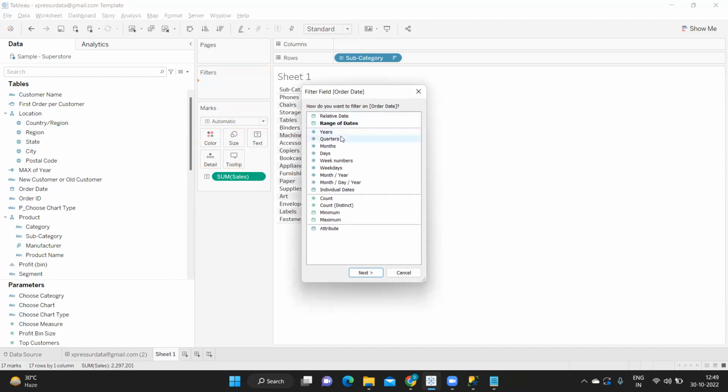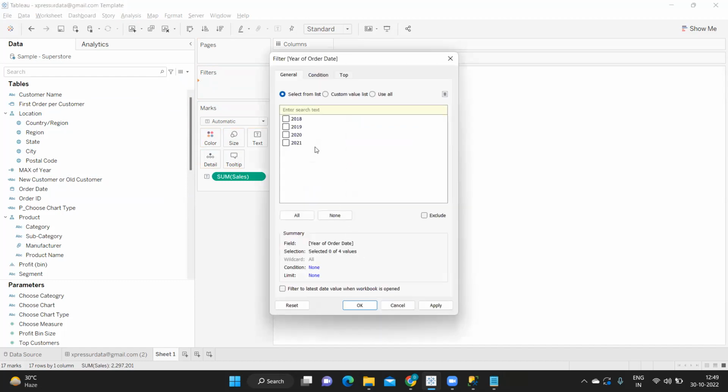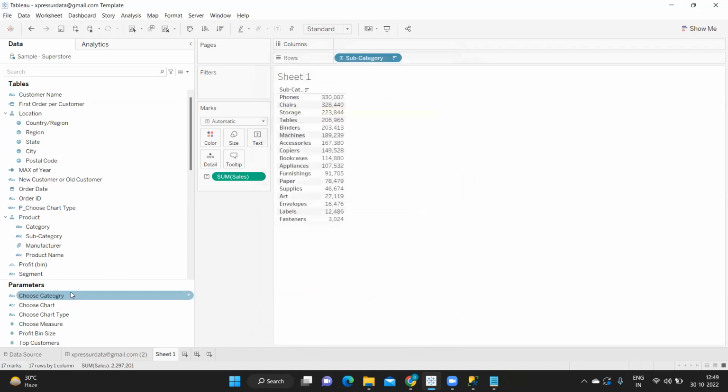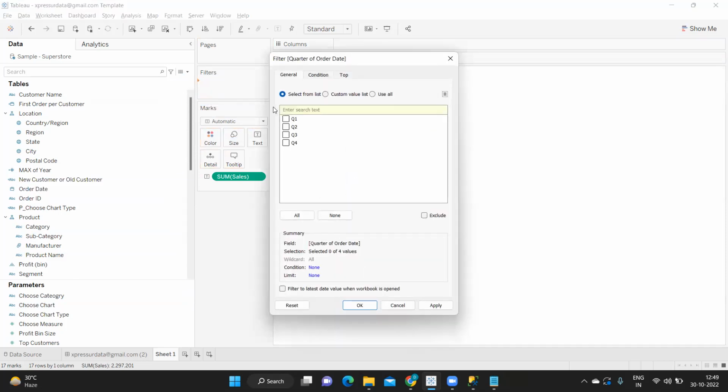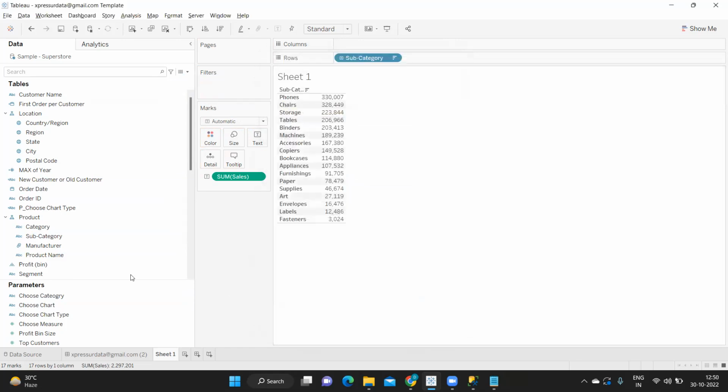See here, years is there. When you select years, you will get the list of years available in your view. Automatically, which means my data has data from 2018 to 2021. Or else if I select months, it will give me the control to select months like that. Quarters means four quarters. Any year you take, irrespective of that, we will have only four quarters as a standard. So that is what it is trying to show us. That is important here.